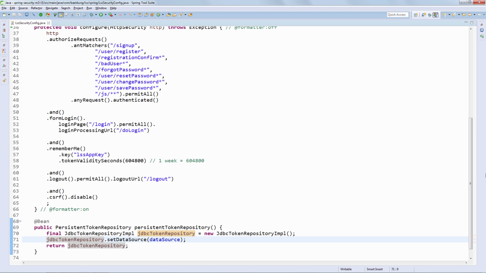The next detail that you'll notice here is that we are making use of the data source that we have just wired in. That is why we needed a data source in order to define this JDBC token repository and allow that to connect to the database. Let's now finish the configuration by connecting all of these pieces together.